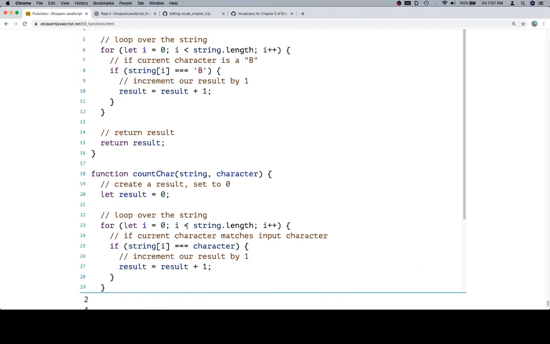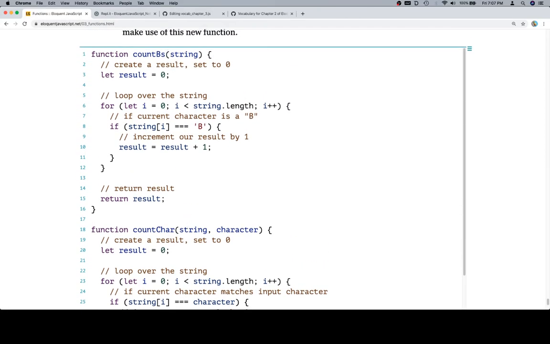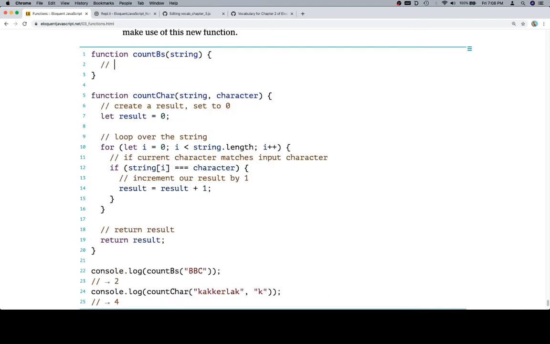Cool. Now they want us to rewrite count b's. Now, I don't know if you watched the video on math.min where we did the cheap version of the function, but this is kind of what they want us to do. So essentially, we need to just get rid of all of this. We need to say return a call to count char with string, we'll say with input and B.